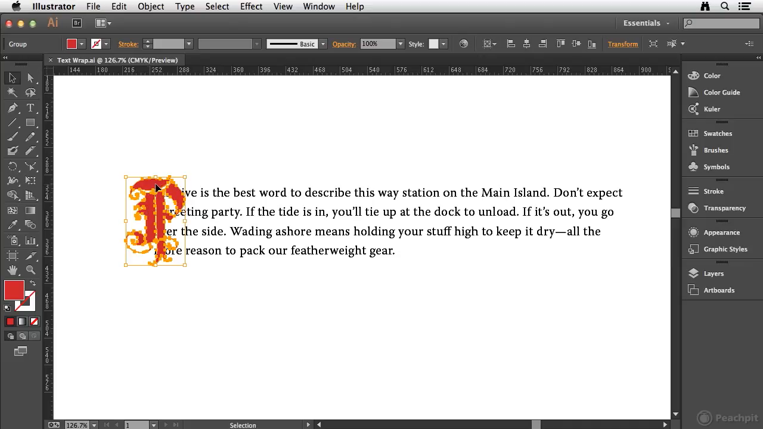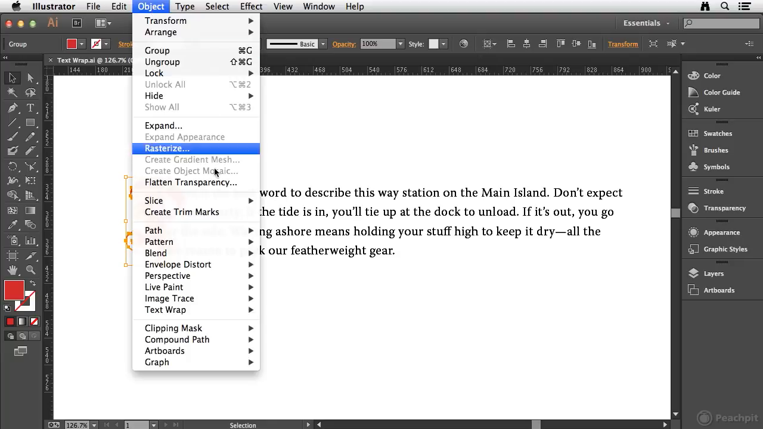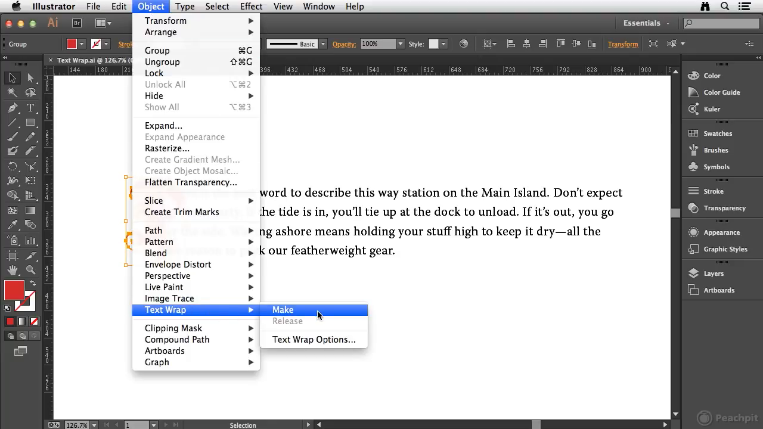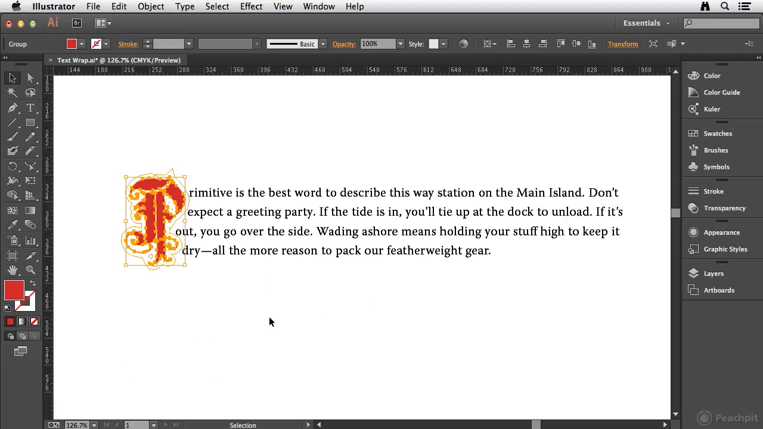With this object selected, I'm going to go to the Object menu, come down to Text Wrap, and choose Make. And the minute that I choose that, you're going to notice that the text is wrapping around that object.